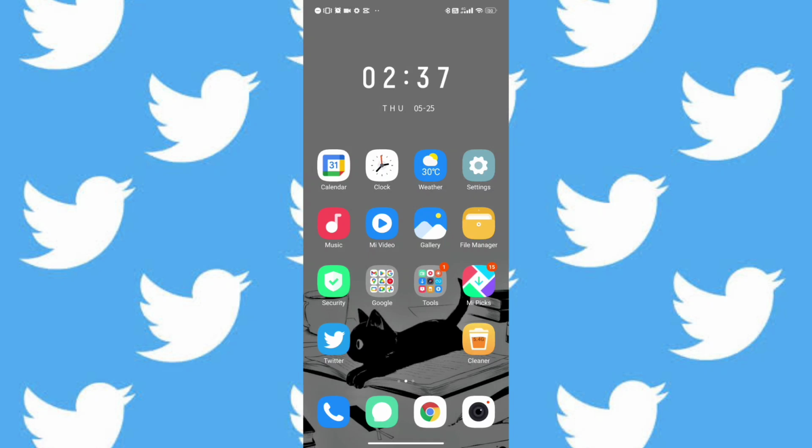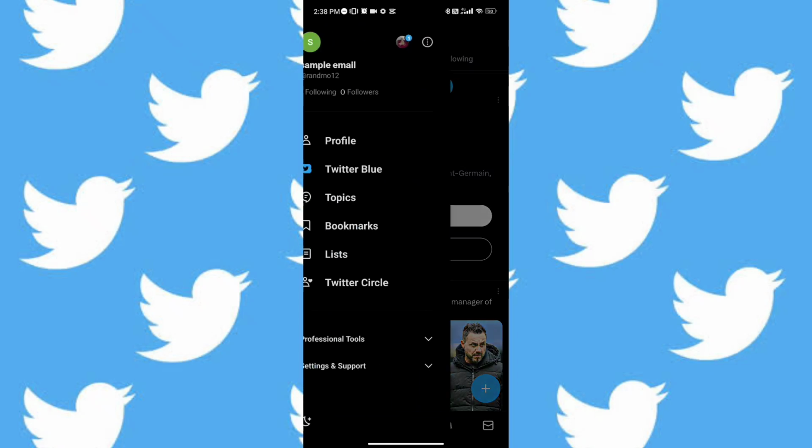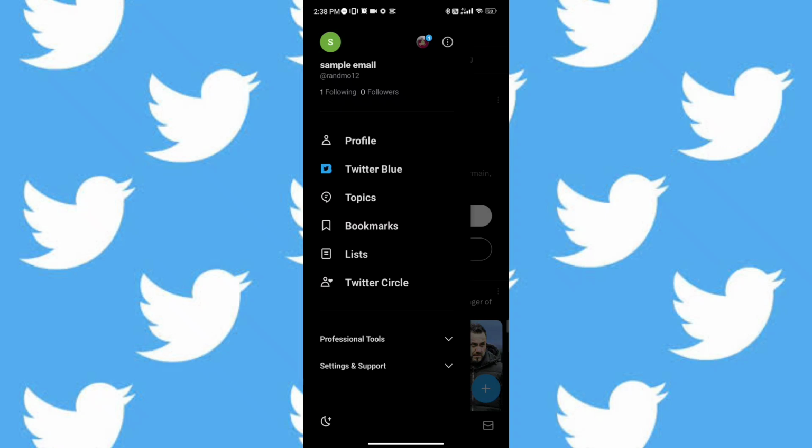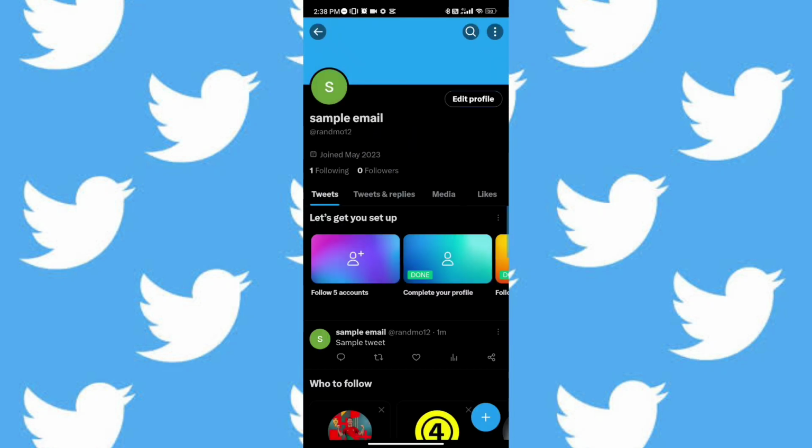Okay, so first we're going to open the Twitter application. And once you've opened it, you're just going to head to the profile by tapping on the profile icon on the top left corner of your screen. And once you've tapped it, we're going to tap on the topmost option, the profile. Let's go ahead and tap that. And once you've tapped it, you will be transferred to this screen. And this is your profile.